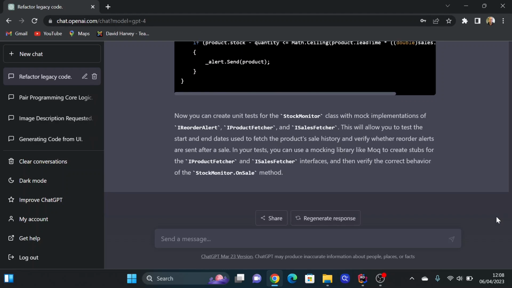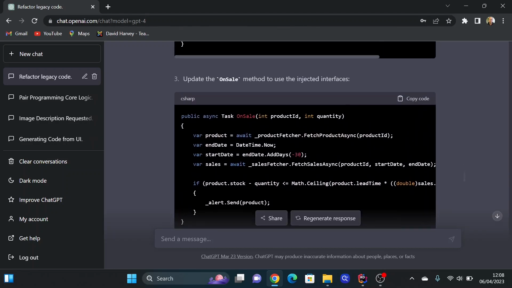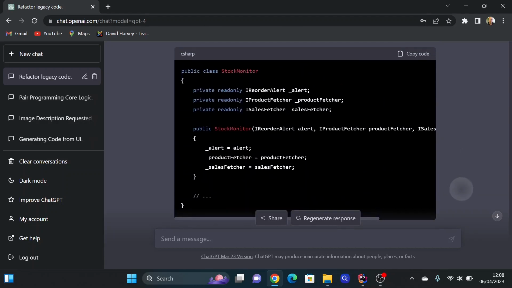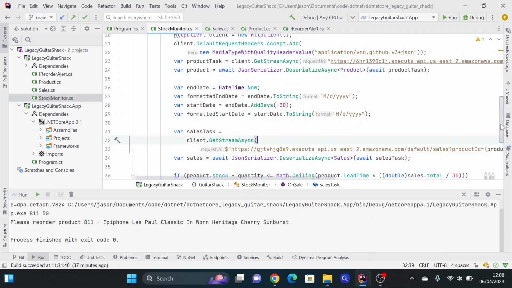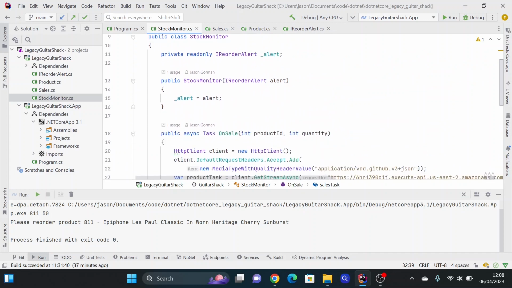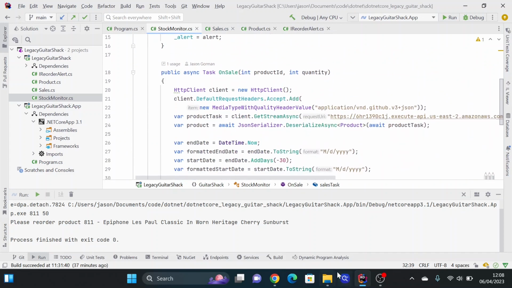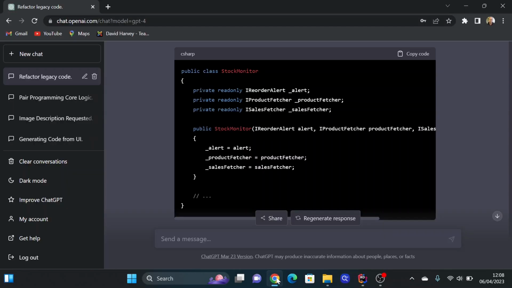Unit test. Okay, so let's go with this. We need, it's done it in two parts here. Okay, so let's copy the code. It's not giving me everything I need, by the way. So again, you would need to be a programmer in order to do this. Yes, it's not actually done the complete refactoring, so we would need to do the refactoring for it.